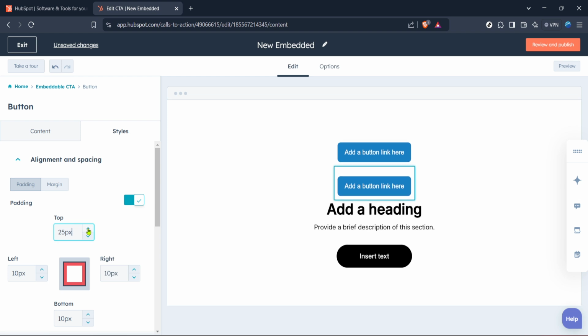And there you have it, a simple and efficient way to use CTA buttons on HubSpot. By following these steps, you can enhance the interactivity and effectiveness of your marketing campaigns, driving more conversions and engagement.